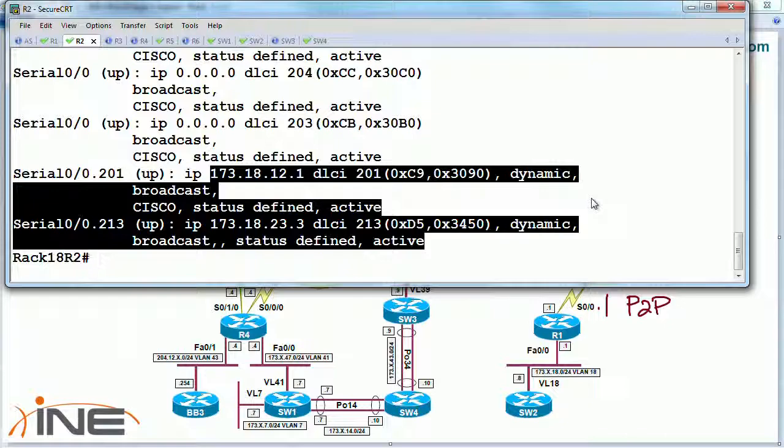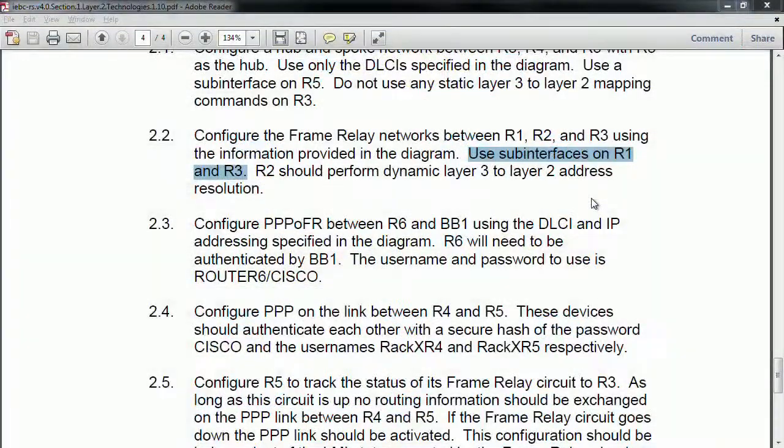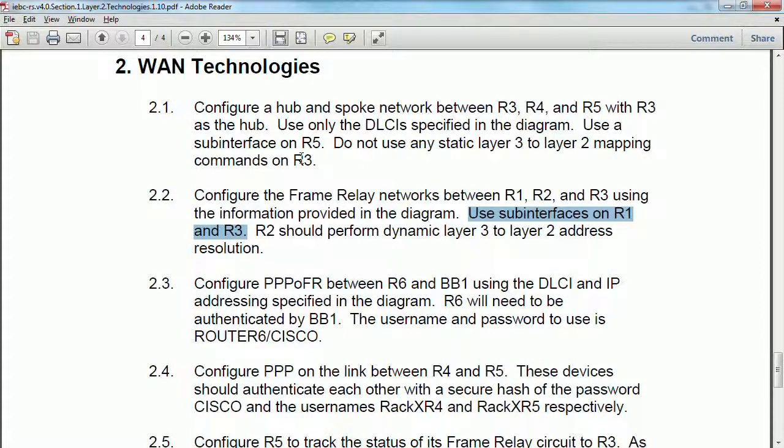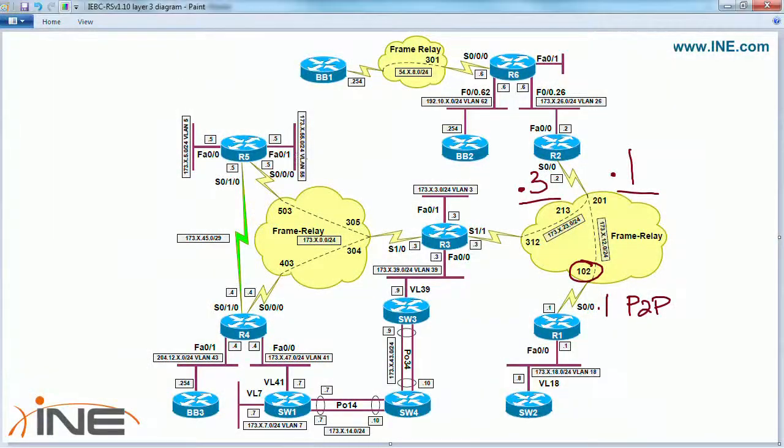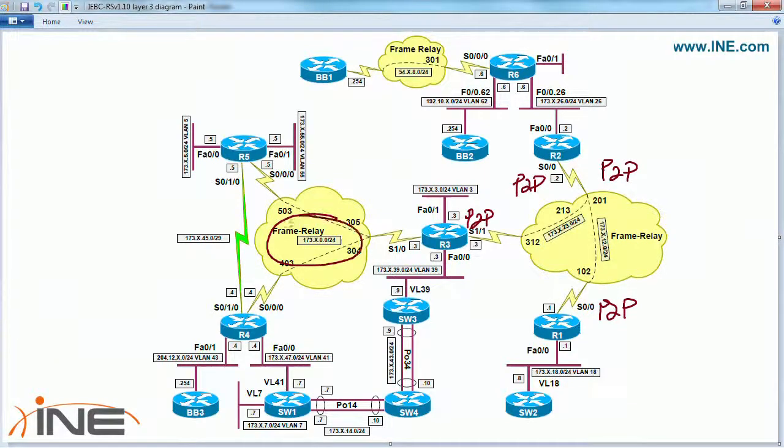But again, this wouldn't be really our preferred design. So the questions are worded this way just to show you that you can do it in these different types of variations. But if you were to choose how the network was built, you would run point-to-point subinterfaces on all of these. And you would change this network so there's not a disconnect between the layer 3 network and the layer 2 network.